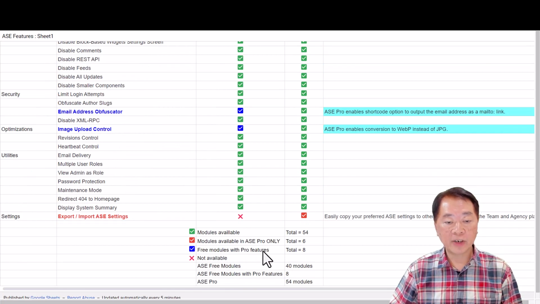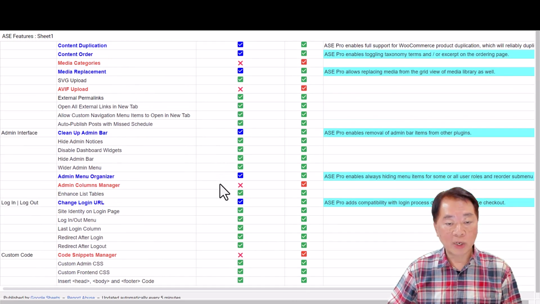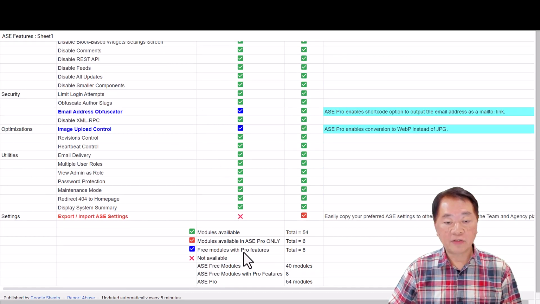And for the free modules, we have 40 modules altogether, and we have 8 modules that are free but with pro features. So in total we have 48 free modules. What are they? They are here. Whatever is in blue color is a free module with pro features, which means you can use it for free without paying anything, but they have some pro features incorporated inside.